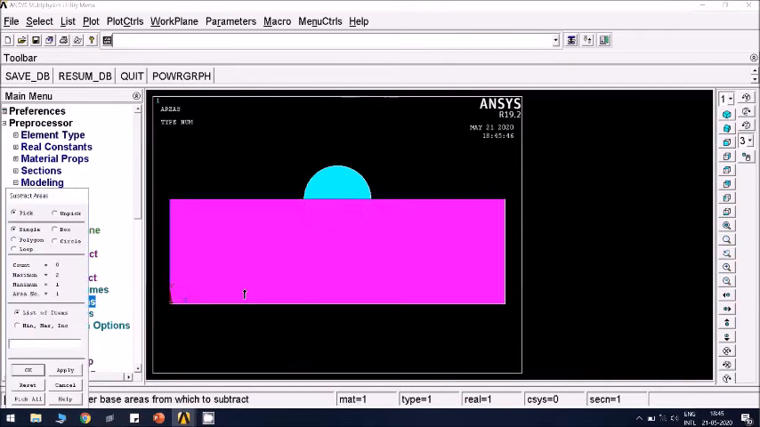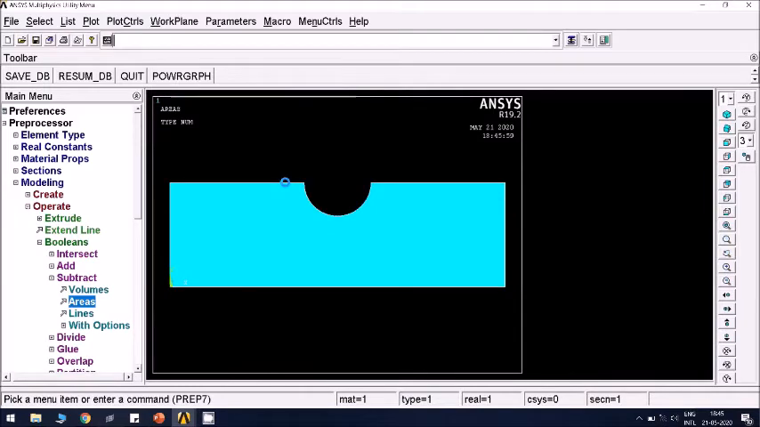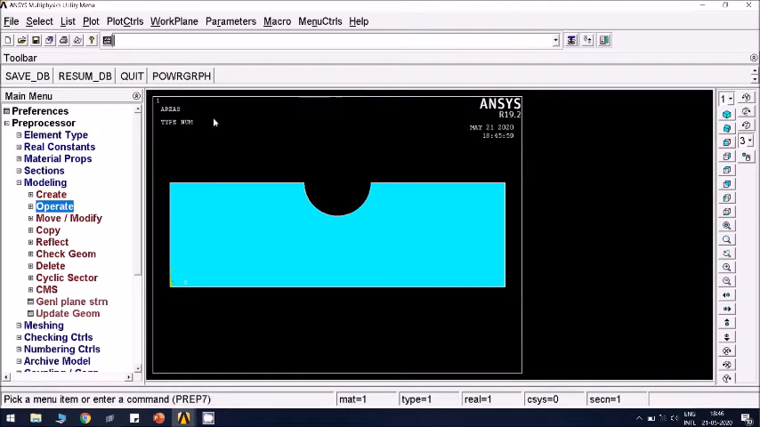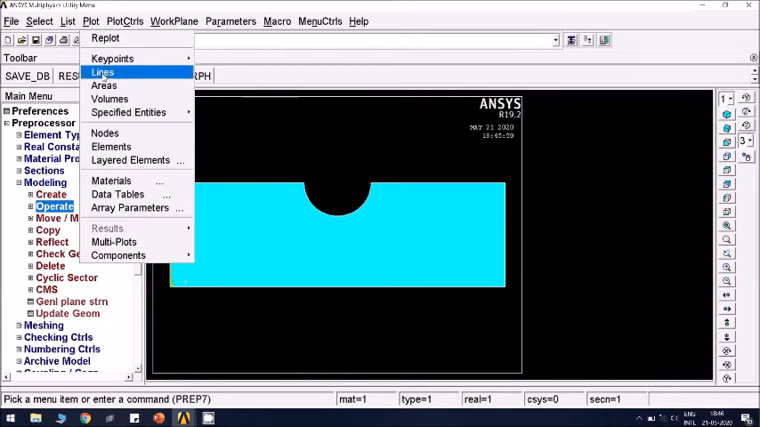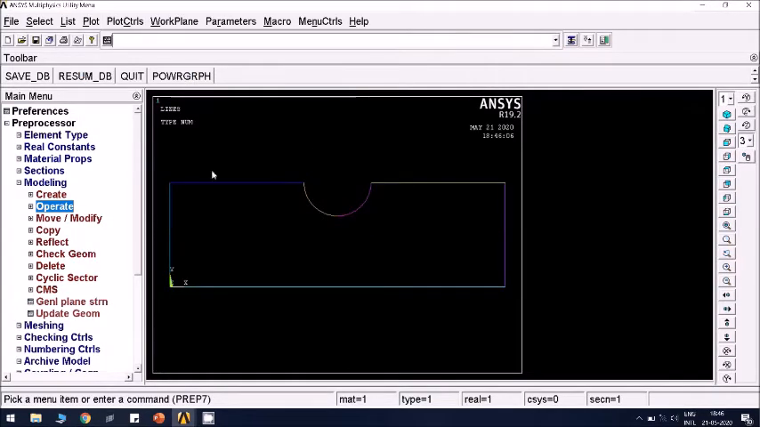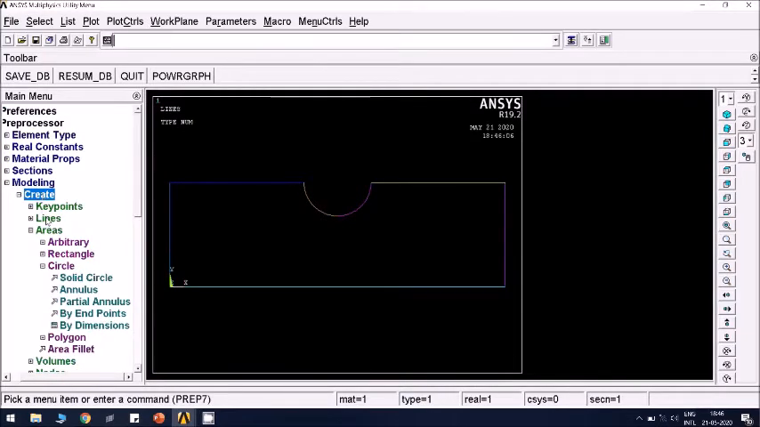Now subtract that from the rectangle. Subtract areas. Select the rectangle. Click OK. Select the circle. Click OK. This is the geometry that we are going to work on, but this has to be divided now according to the mesh requirements, mapped mesh requirements. We have to divide this. So I'll divide it like this now.